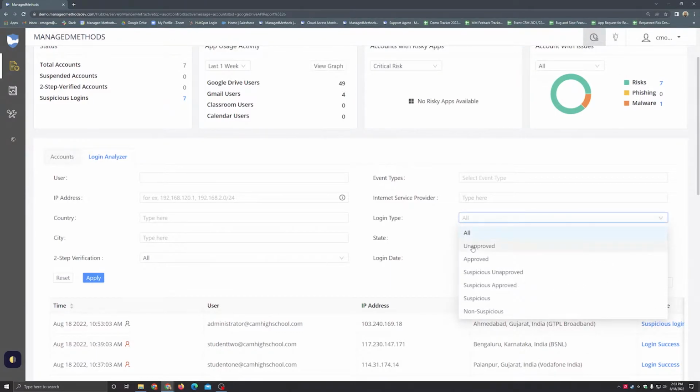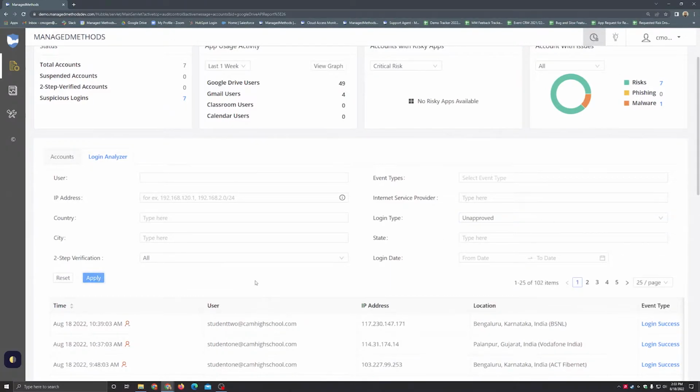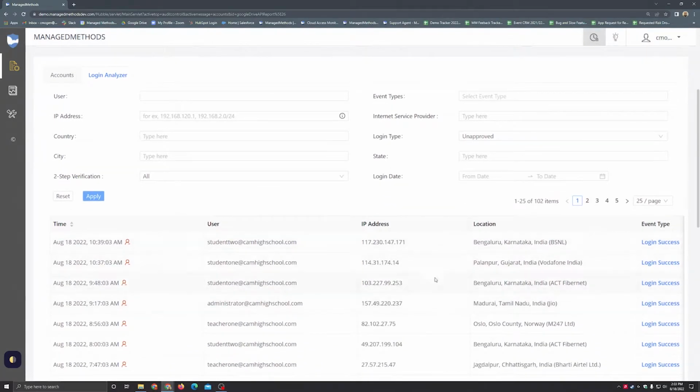So if I'm going to go ahead and just run a simple one here, just looking for any unapproved logins. So here we can see there's a number of them that are actually successful logins here. To begin with here, you're going to see a time frame of when the login occurred. You're going to see the user in question that logged in, IP address, location, and then in parentheses here, you're going to see the internet service provider.